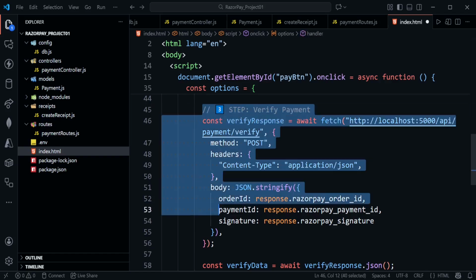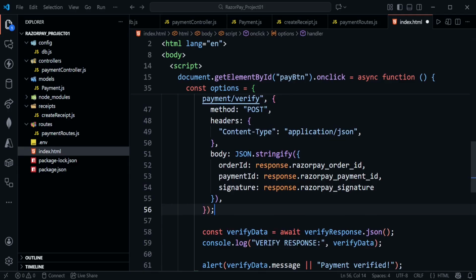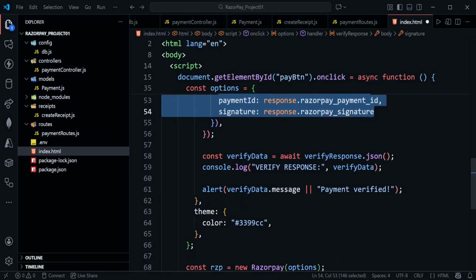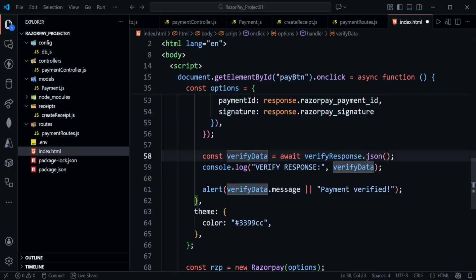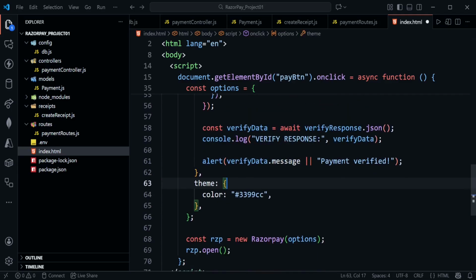So we are going to verify the payment using this code, and const verify response, await fetch, and method post, header content type JSON file. In the JSON body, what we are going to do is we are going to create a response, Razorpay order ID, payment ID, and the signature. Okay, and then we are going to verify the data, and if it is verified, we are going to send payment is verified successfully and the message.